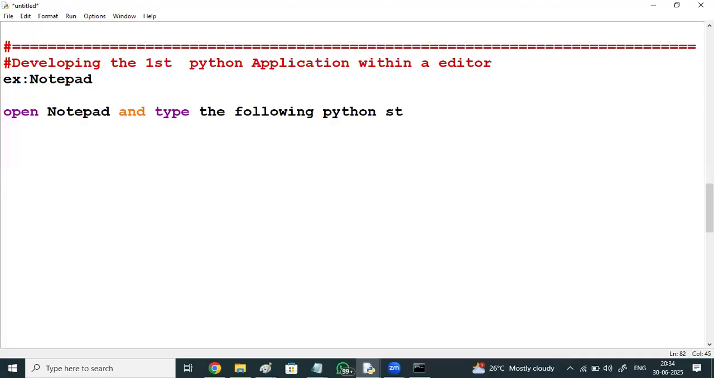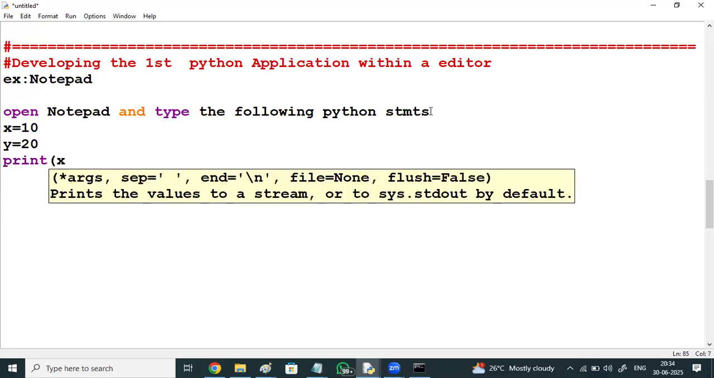Okay. So, developing the first Python application within an editor. Open Notepad and type the following Python statements. Up to now, we didn't discuss anything related to Python. I'll take two values, x as 10 and y as 20, and perform some arithmetic operations: x plus y, x minus y, x into y, and x by y. That is addition, subtraction, multiplication, and division.